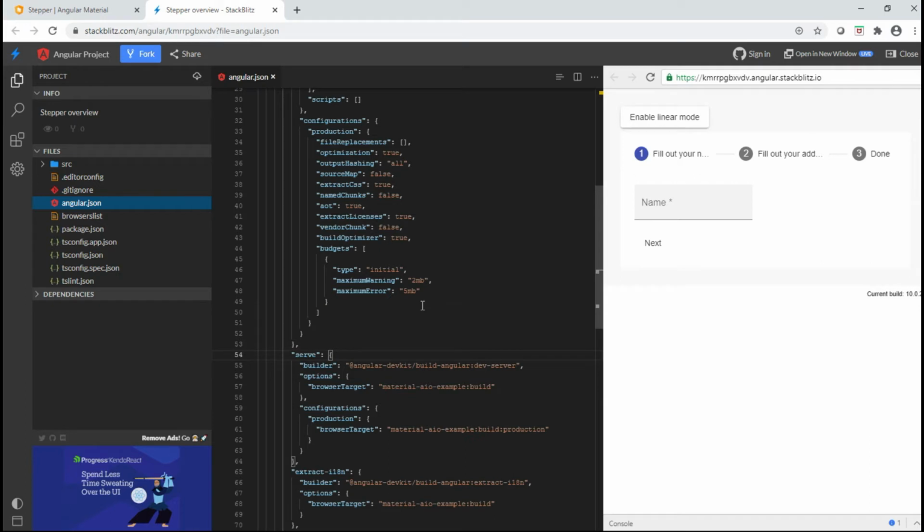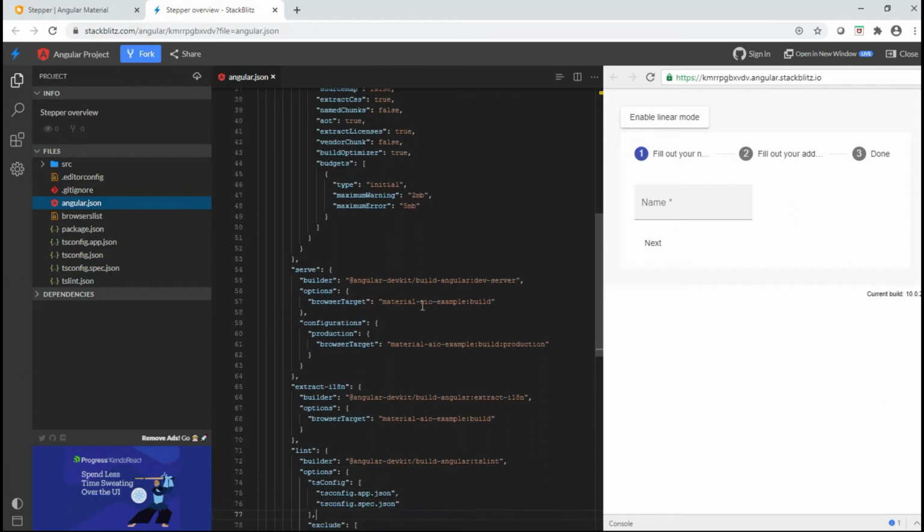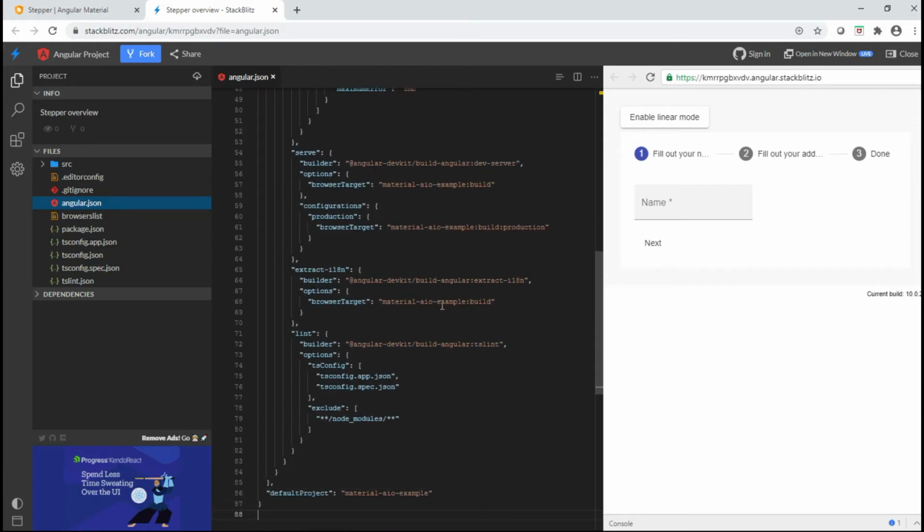And then you've got your serve, right? And you've got a dev server to point to and some configurations. Internationalization configuration, your lint configuration, and when you build, you're excluding your node modules because your package.json is defining what modules you need. You can do an npm install on it and actually install anything you need. And this is the default project, which is the one that we're working in.